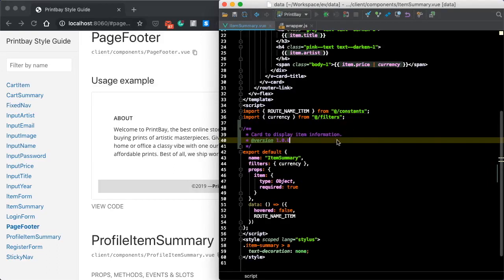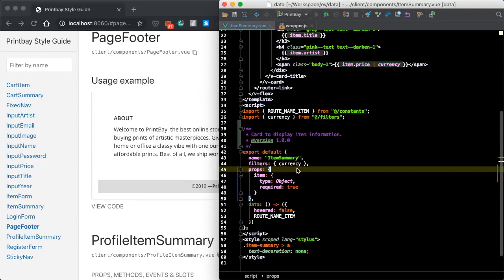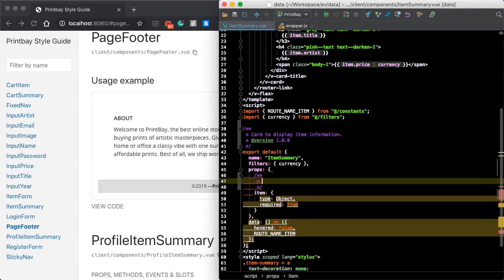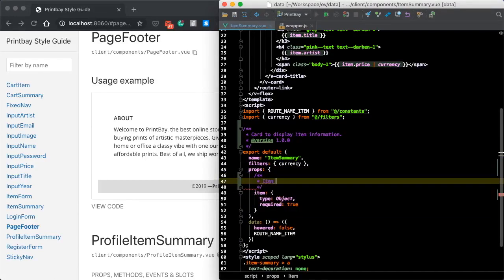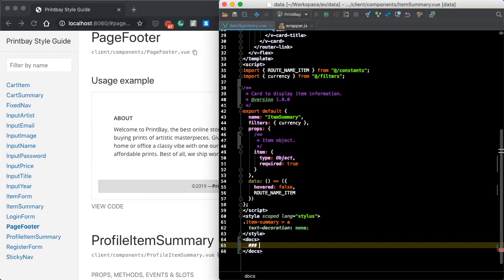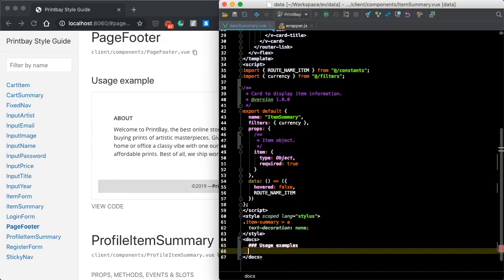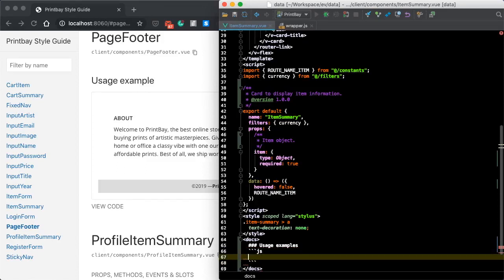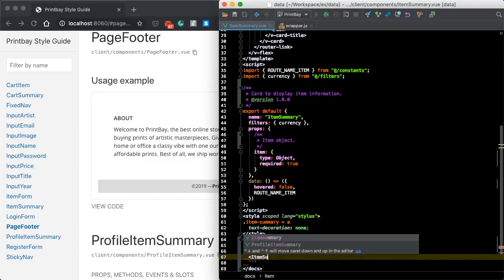Now note that this component has an item prop down here, and it requires the user to pass an item object to it. So let's add a doc block here, and we'll give it the description "item object." Next, let's add the preview of the component by creating a docs tag at the bottom. And inside that, we'll start with the header usage example. Then we'll create a JavaScript code block. And inside that, we'll declare our component item summary.